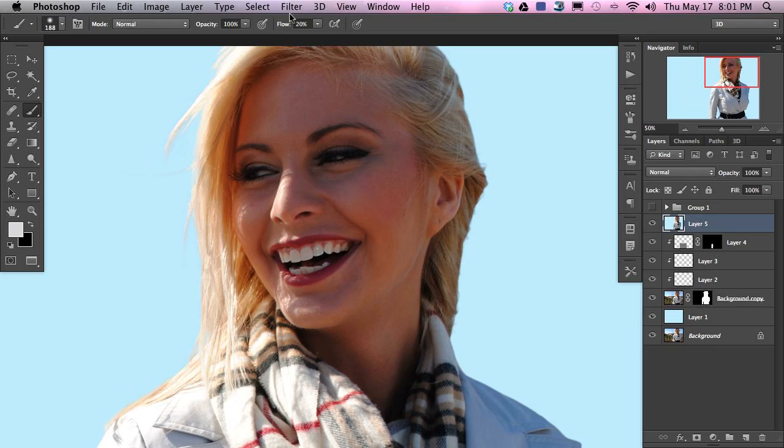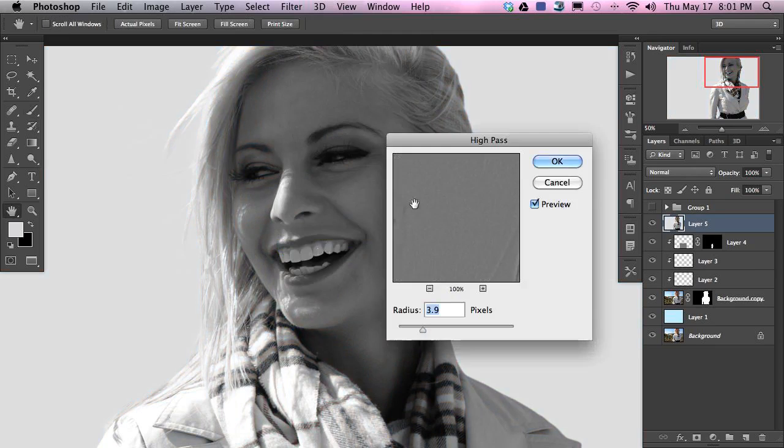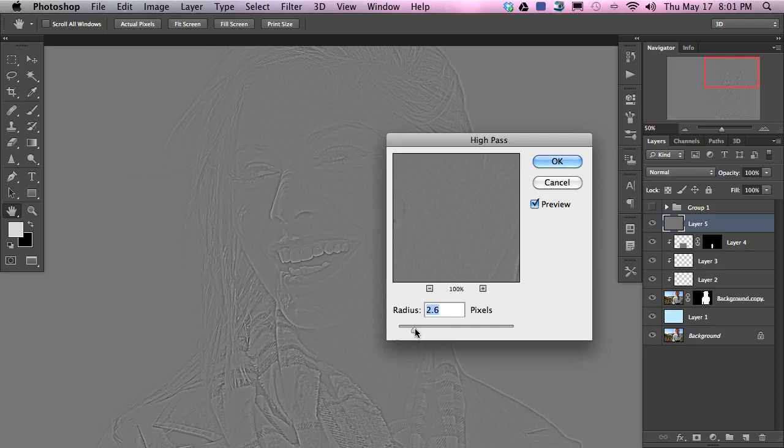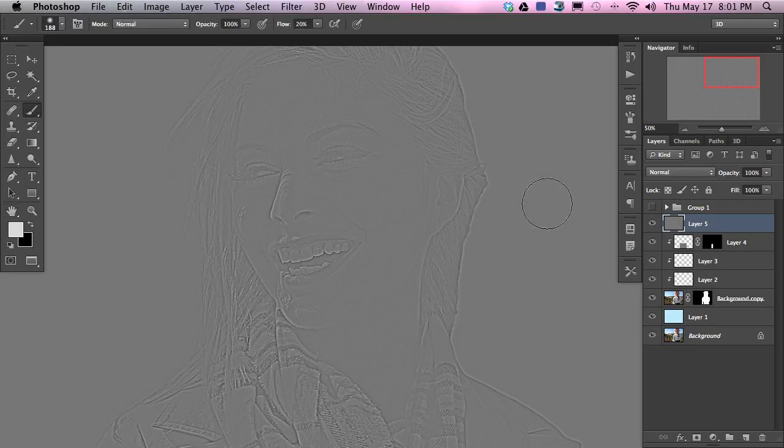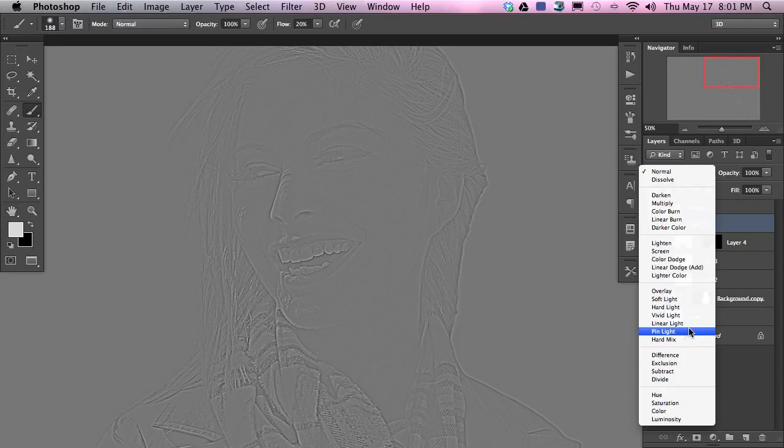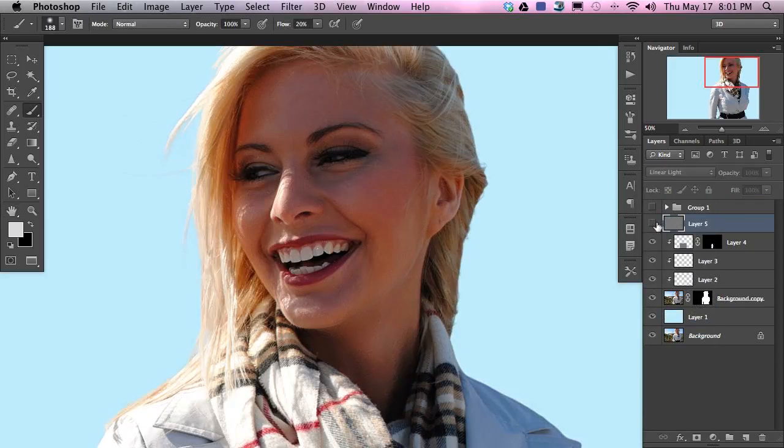Okay, now we're gonna go to Shift Command U, desaturates it, filter, other, high pass. Okay, and there we go. That looks pretty good. And change this down to like linear light, which adds detail. This is like a sharpening step, okay?